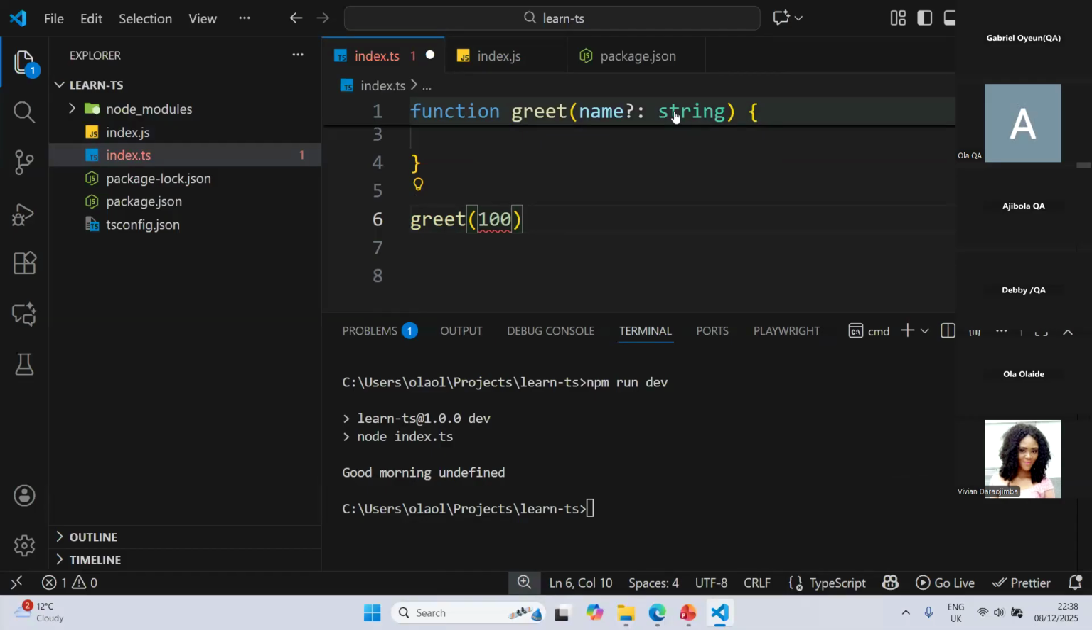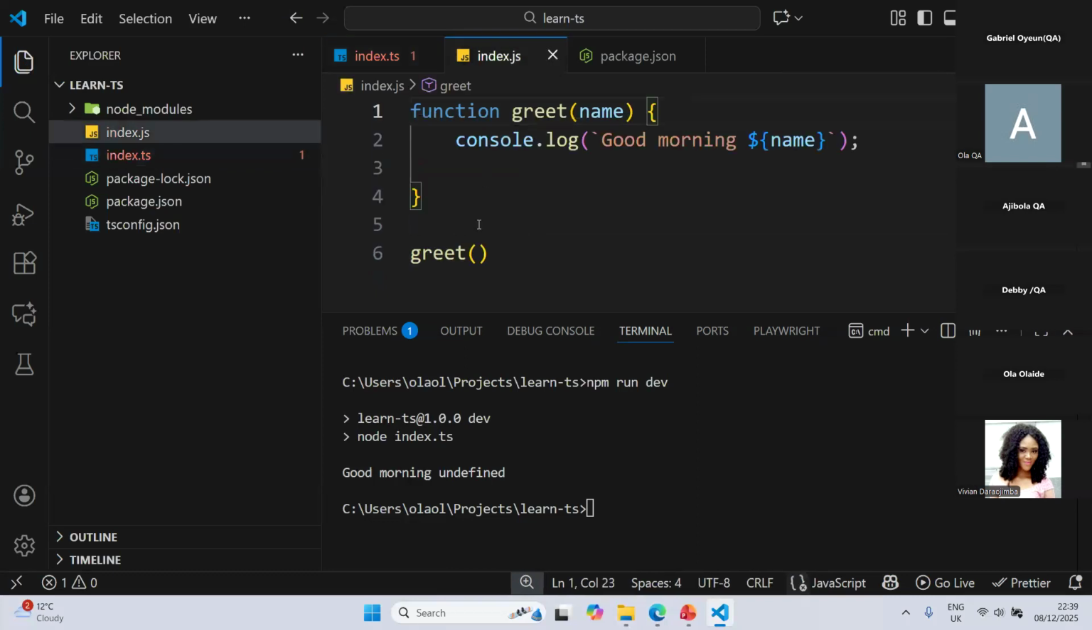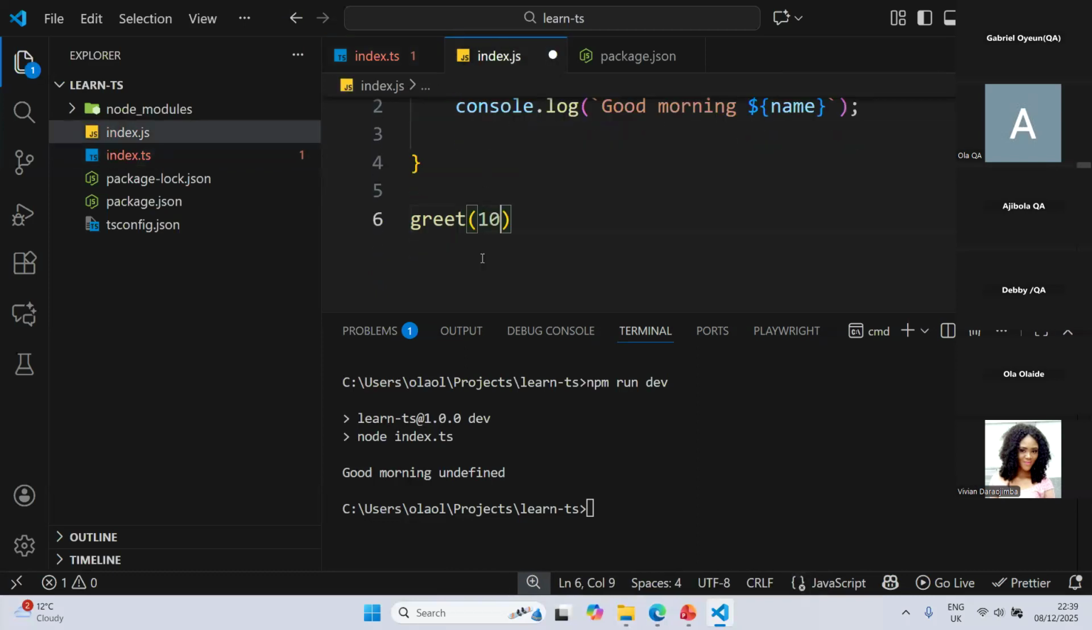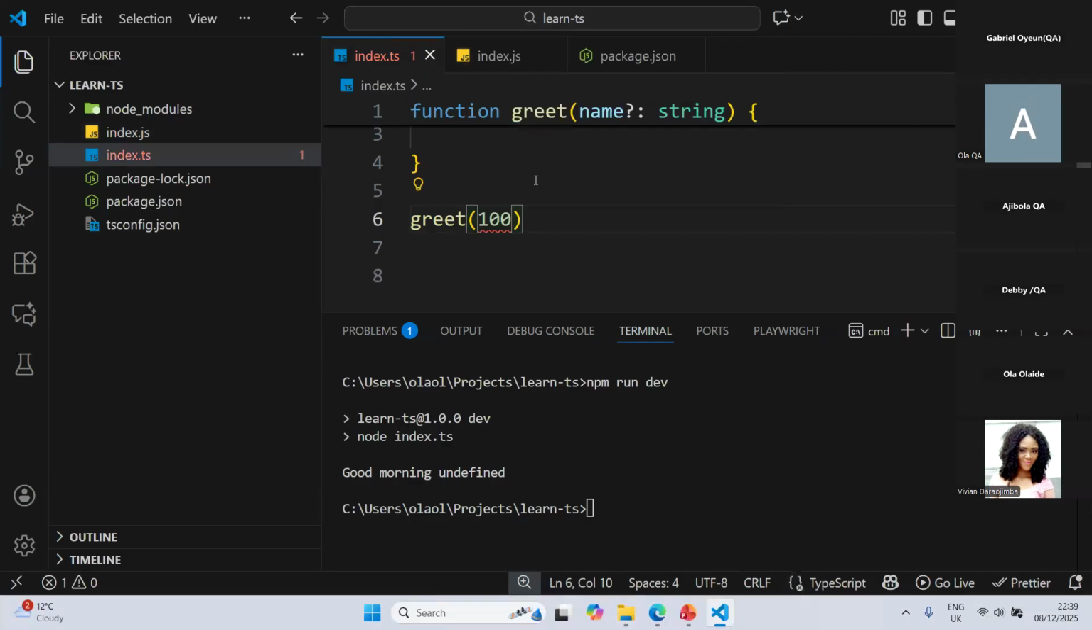Either we put a string or we don't put anything, like a position, either first or nothing. But this time we're putting a number. So it is not assignable, right? Well, if I put that in JavaScript, 100, it's going to accept it the way it is. So that's the beauty of TypeScript. So that is the optional parameter.